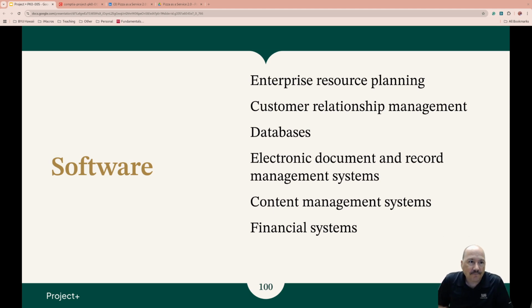Financial systems. Financial systems are software solutions that help with managing the organization's financial things like general ledgers, balance sheets, accounts payable, receivables, things like that. So making sure that we keep things accurate and can report them properly.